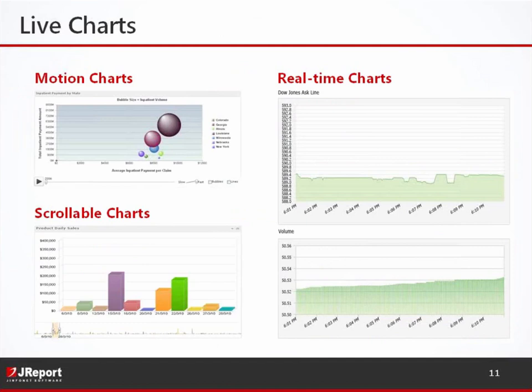Now the other feature is live charts. JReport offers a bunch of live charts, and here are examples of just a few. Starting with motion charts, let's say you have data presented on the x-axis and y-axis, then you can also add a third dimension of size and a fourth dimension of time. If I press the play button, you can see the data points grow and shrink as they move over time. This is really good to show data as it changes over time.